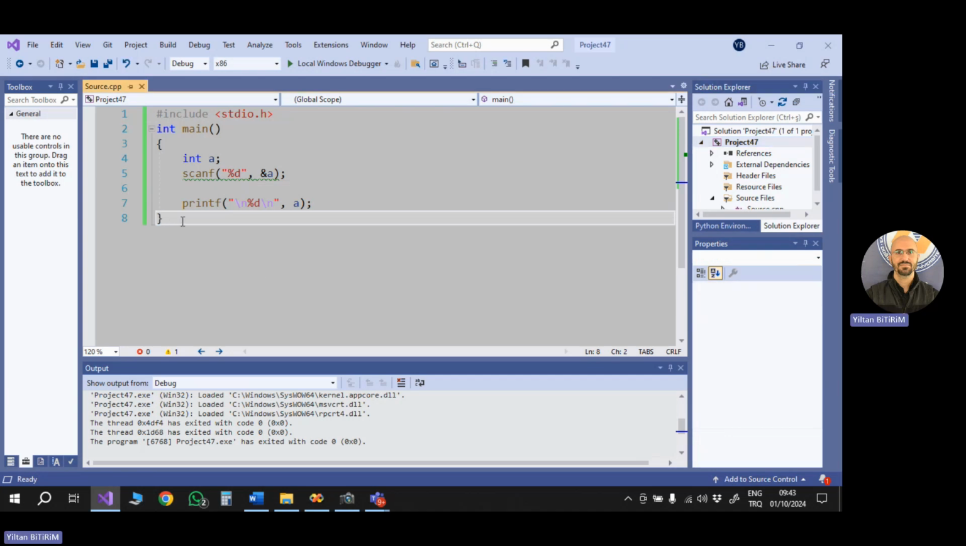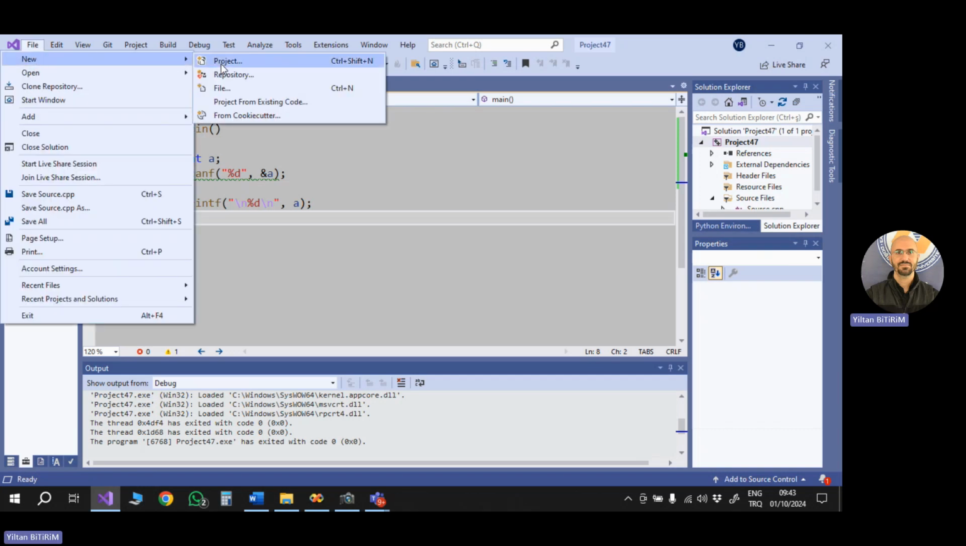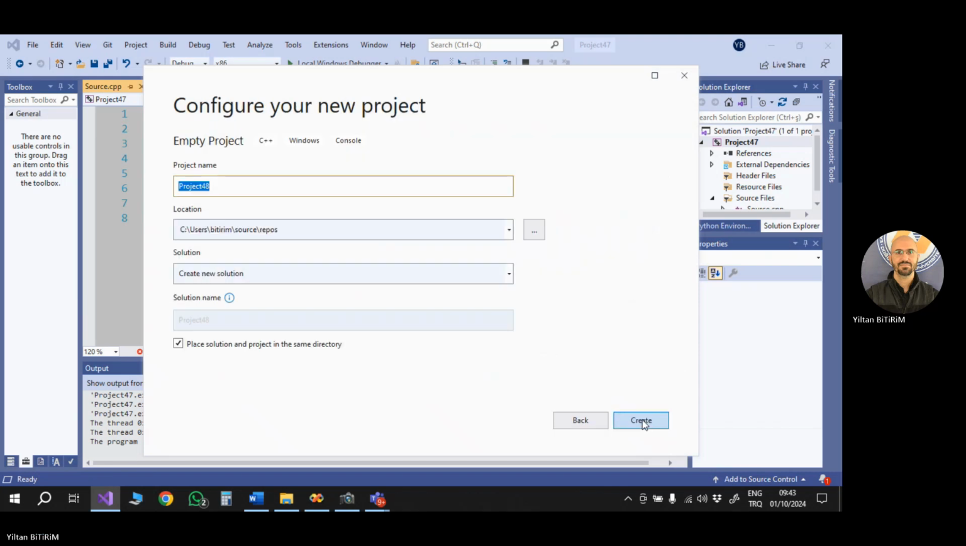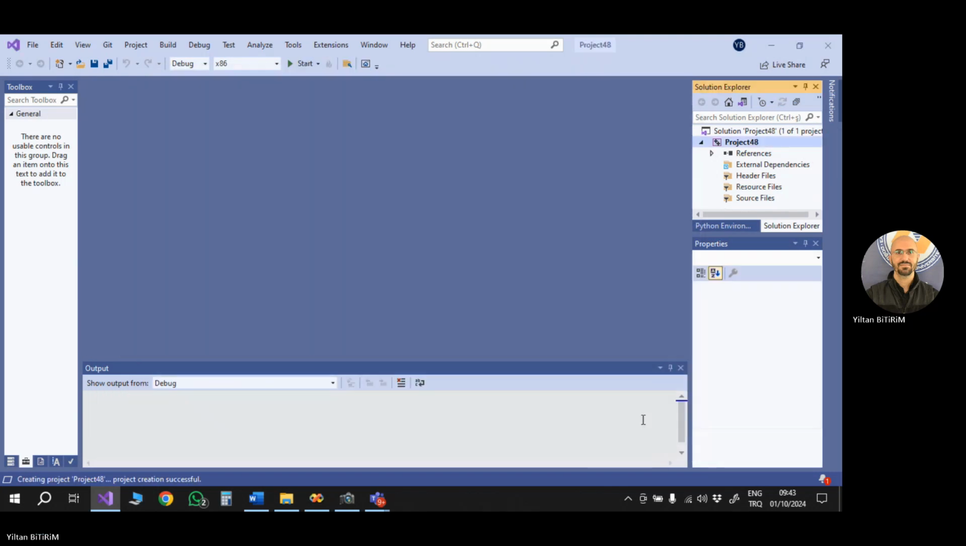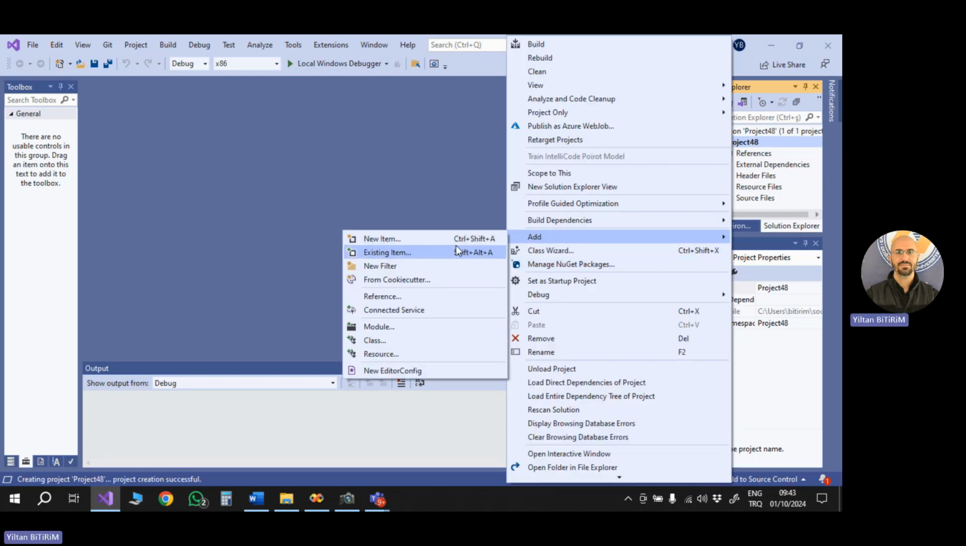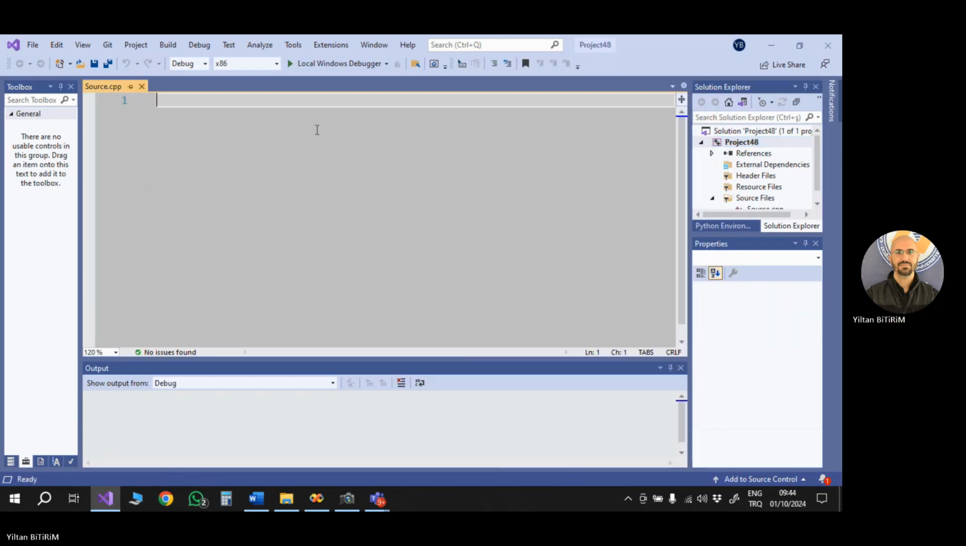Now, I will write our first program with structures. First of all, let me create a project. I am doing these steps again and again, so you will be familiar with these steps. Okay, now I'm going to write our first program with structures.